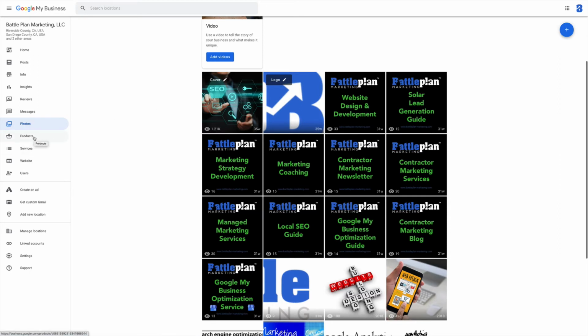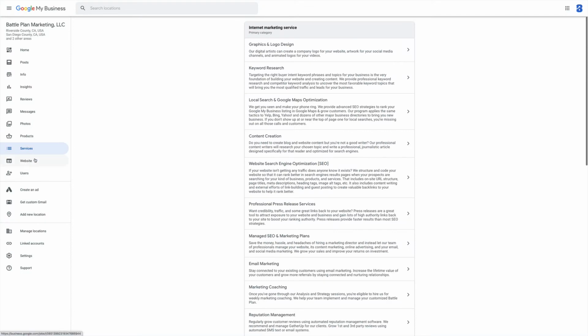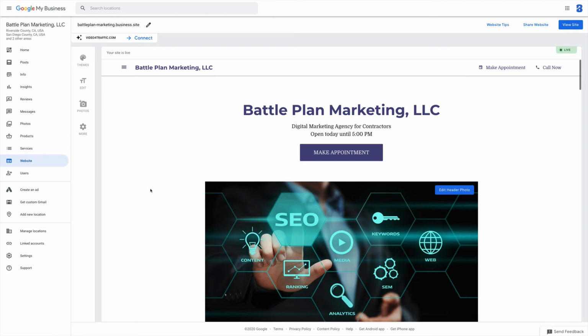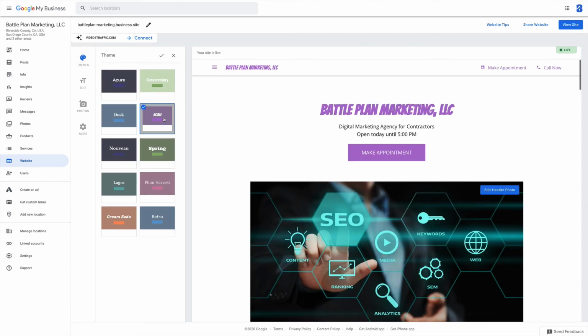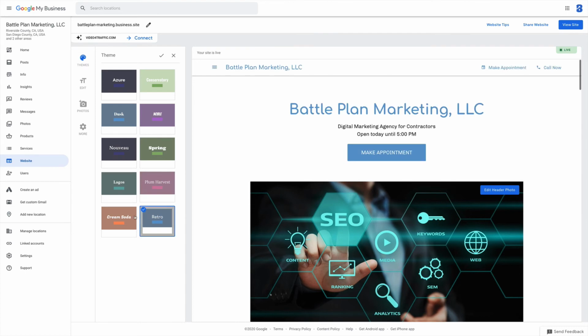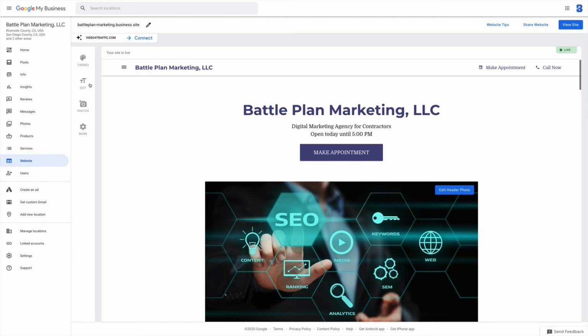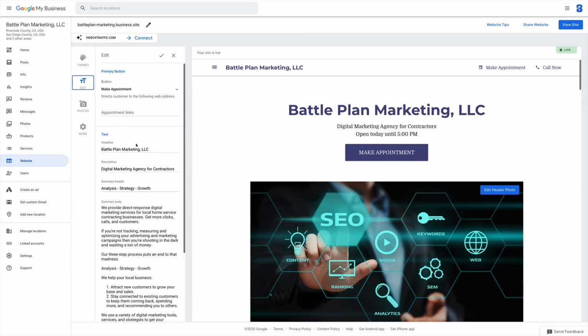Next up is products. We went over products in the info section, and we went over services in the info section as well. Further on down the line, we're going to get to a website. Google My Business offers you a free website on their platform. So this will already preload for you, and it'll have some suggestion menus. You can go to a theme and change the colors as you see fit. All right, and then hit that check box.